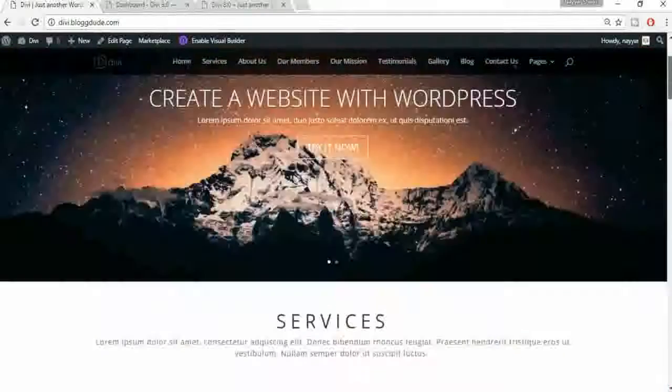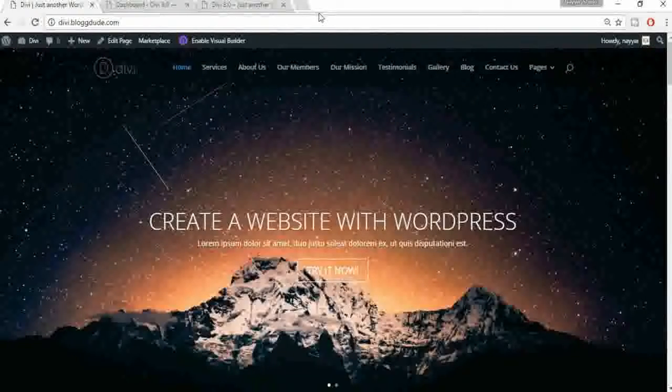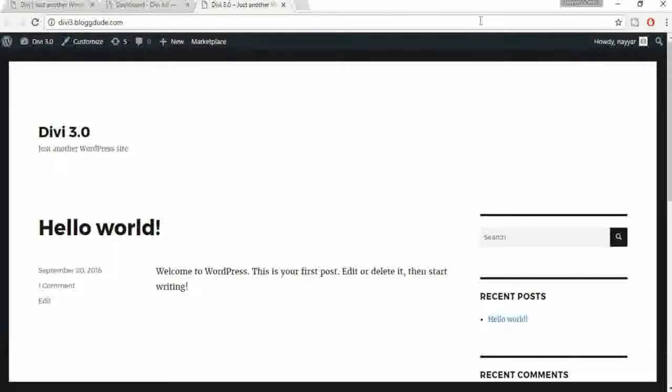So for that, we need something called a theme. Obviously, the title is create a website with Divi theme. So we will use Divi theme for this particular tutorial, and show you how it will look.